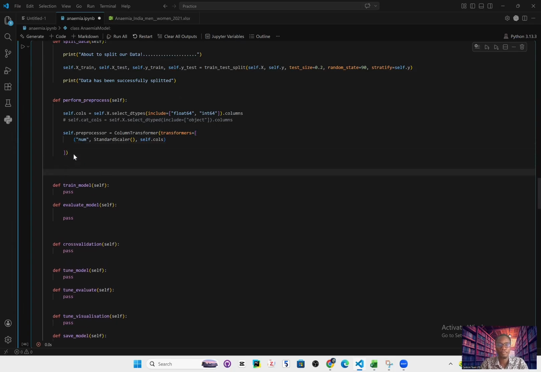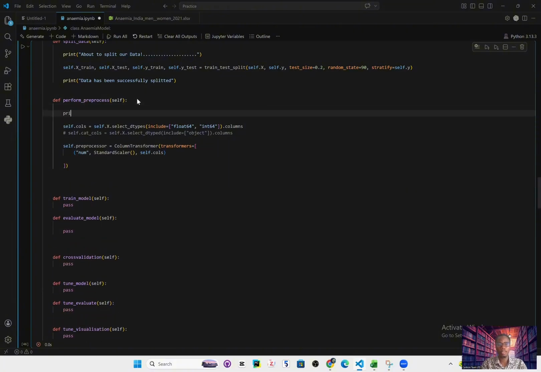So for us to get our pipeline ready, I'm going to just print about to pre-process through a column transform.